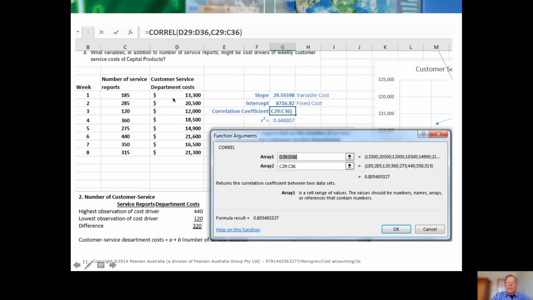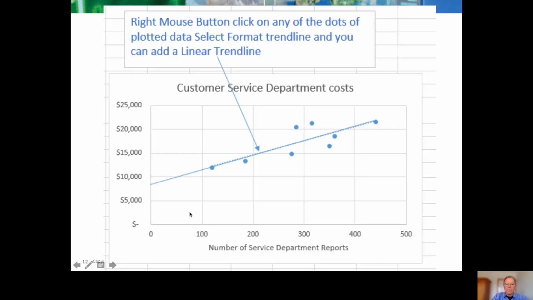Now, when you do business maths and stats, you actually look at the formula to see how this is calculated. It's looking at the Y values and their variation from the mean, and the X values and their variation from the mean, and the relationship between the two, the two deviations multiplied together. So there's a fair bit of clever mathematics going on there to come up with this figure.